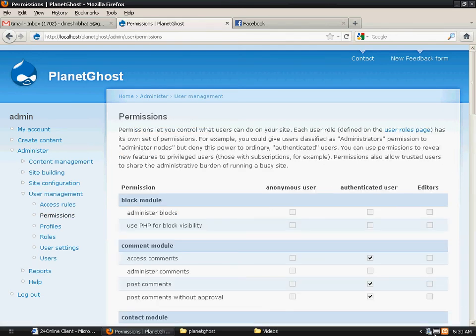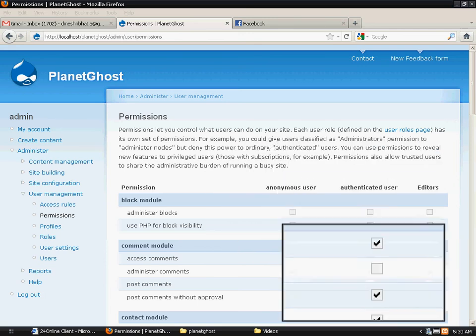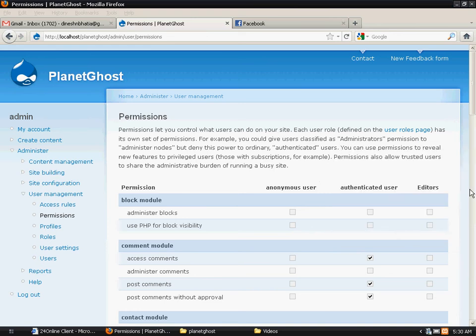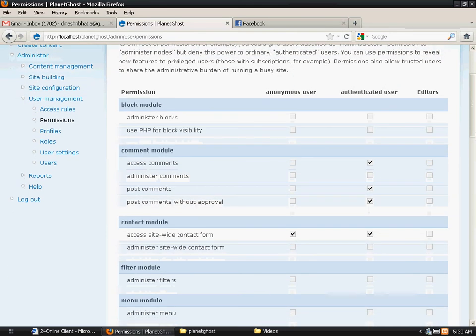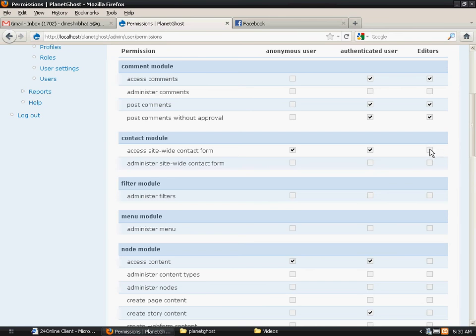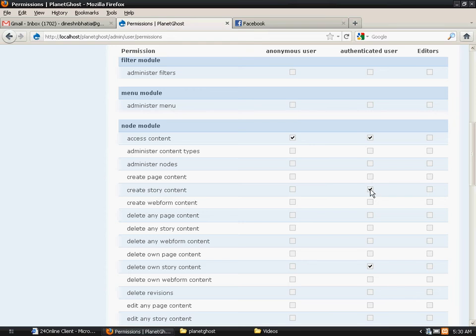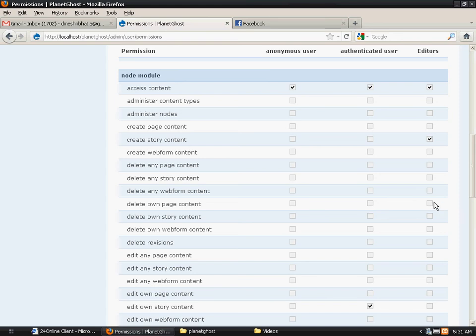You see, initially we just had two columns here. One was anonymous user, the other authenticated user. Now the third sort of user that has come into the picture is editors. We'll put access comments, post comments. We'll put all those rights, and I'll remove the create story content from the normal authenticated user which we just gave, and we'll give those rights to the editors. Delete any story content.